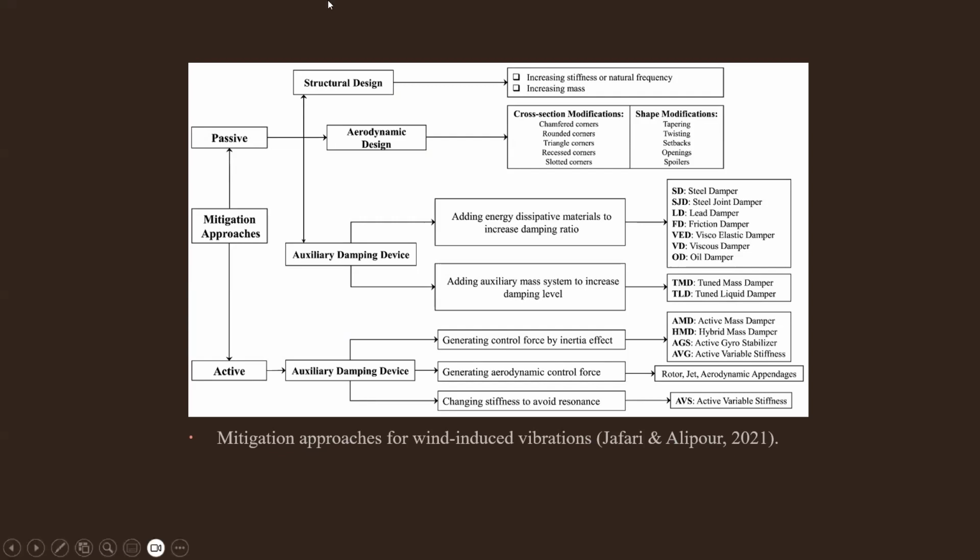As we can see here, by the structural design, you can increase the stiffness or natural frequency, or increase the mass. Or by cross-section modifications, you can have things like chamfered corners, rounded corners, triangle corners, recessed corners, or slotted corners. Or shape modifications to the building: you can taper the building, twist the building. You can have setbacks, openings, or spoilers.